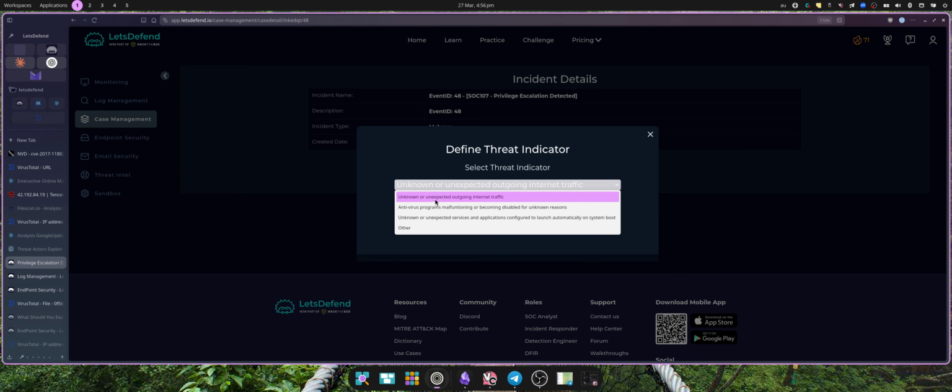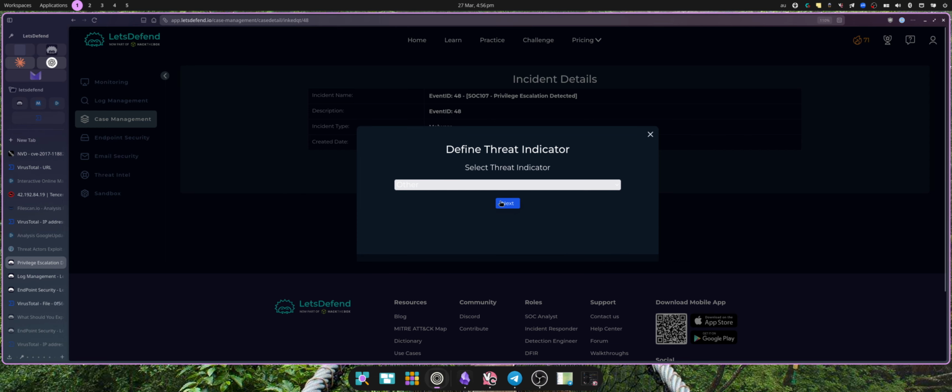We do have unknown or unexpected outgoing internet traffic, but that's not what spawned this alert. This alert was spawned by the privilege escalation. So I've learnt from previous alerts that when running the playbook, it's not about what you found in your investigation, it's about what the alert relates to. So in this case, it's other, for the privilege escalation.